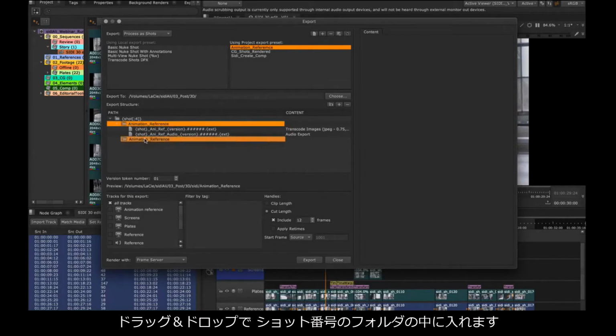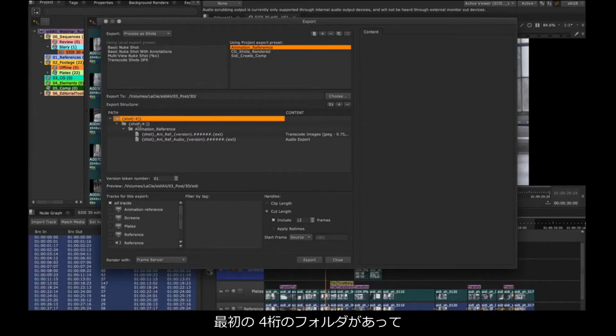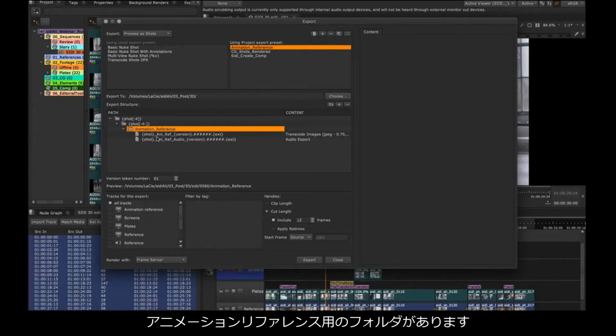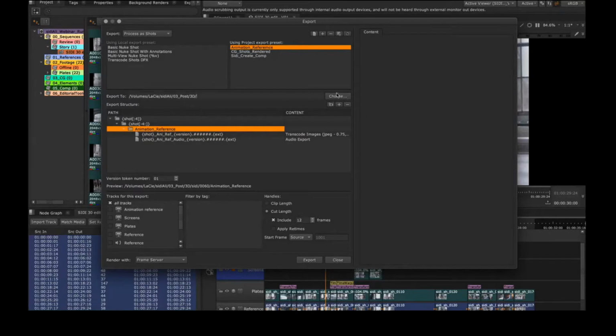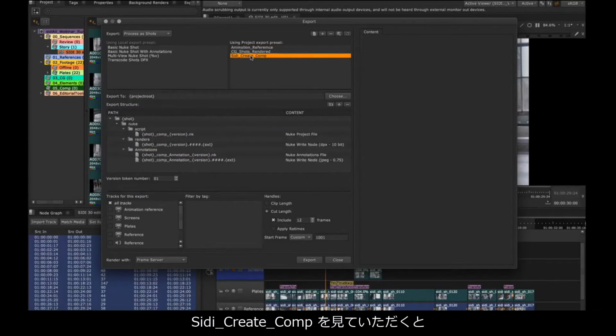I'm going to just put this inside this folder, so now I have first 4 digits and then last 4 digits, and then the animation reference inside and the same thing. And that way, when I do this export, it's going to create those folders directly on whatever that project is. So in this case, I have a strict path, but this could actually be set, as you can see on the CD and the create comp, based on the project directly.